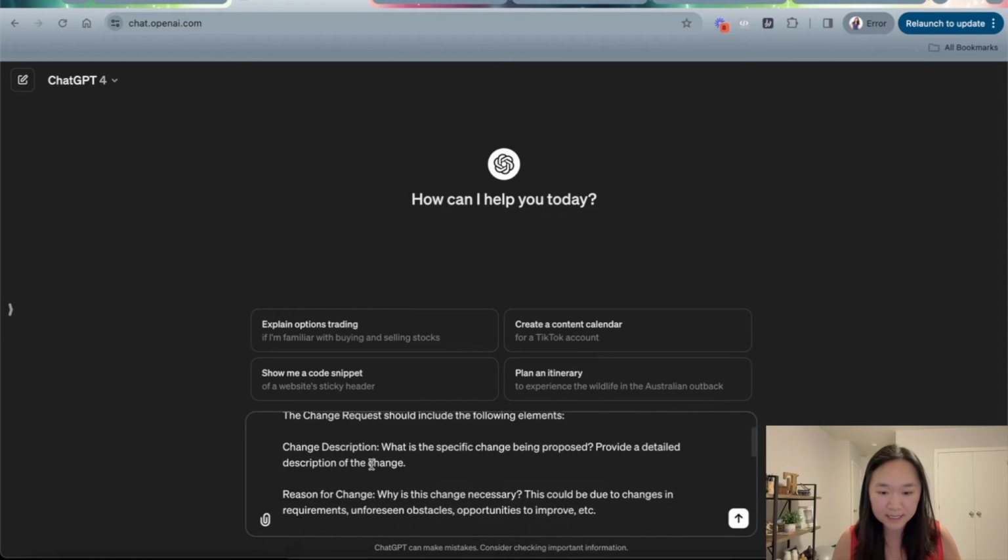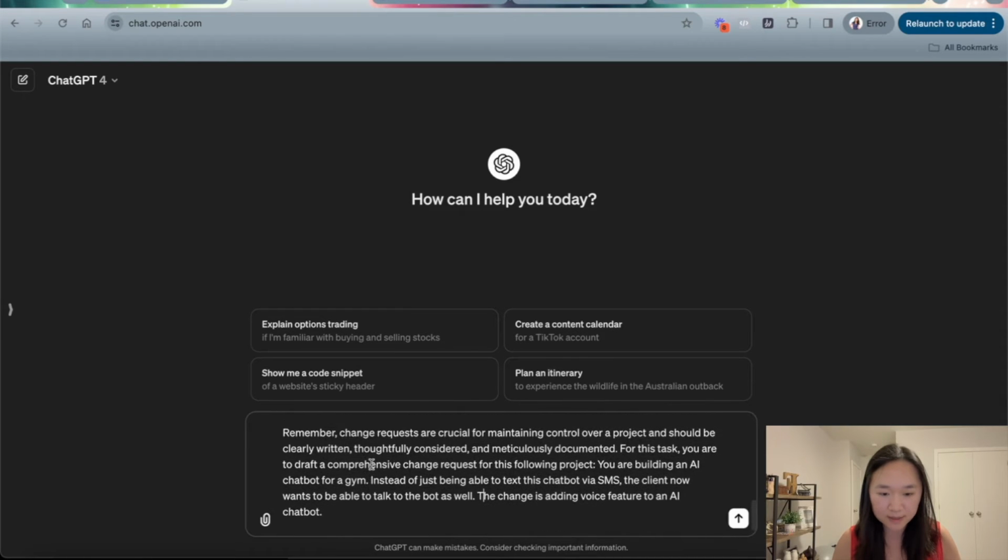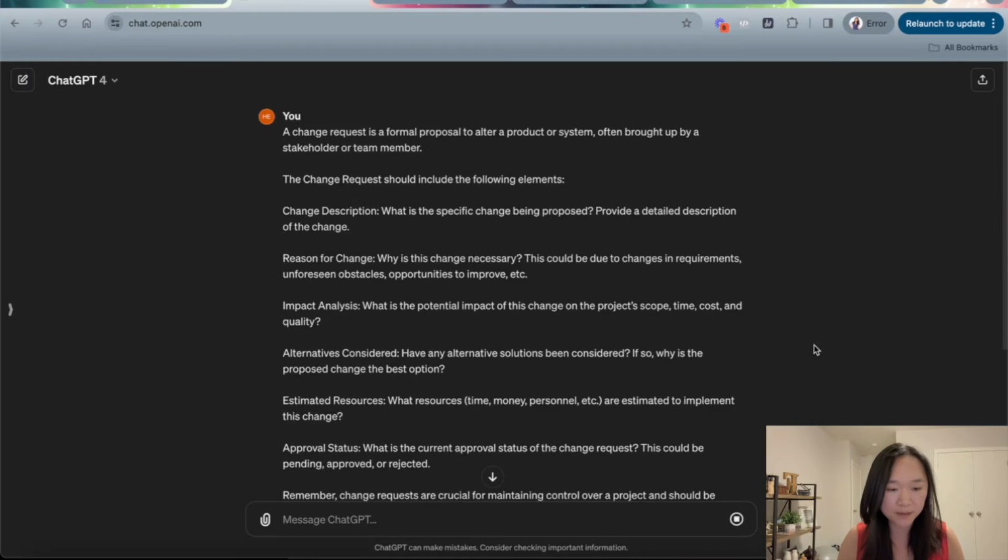Okay, now I have pasted in this change request prompt here, and I have also written out some details about the project that we want ChatGPT to write the change request for. So the project is that you are building an AI chatbot for a gym, and instead of just being able to text this chatbot, now the client wants to be able to talk to this chatbot as well. So the change is to add the voice feature to an AI chatbot.